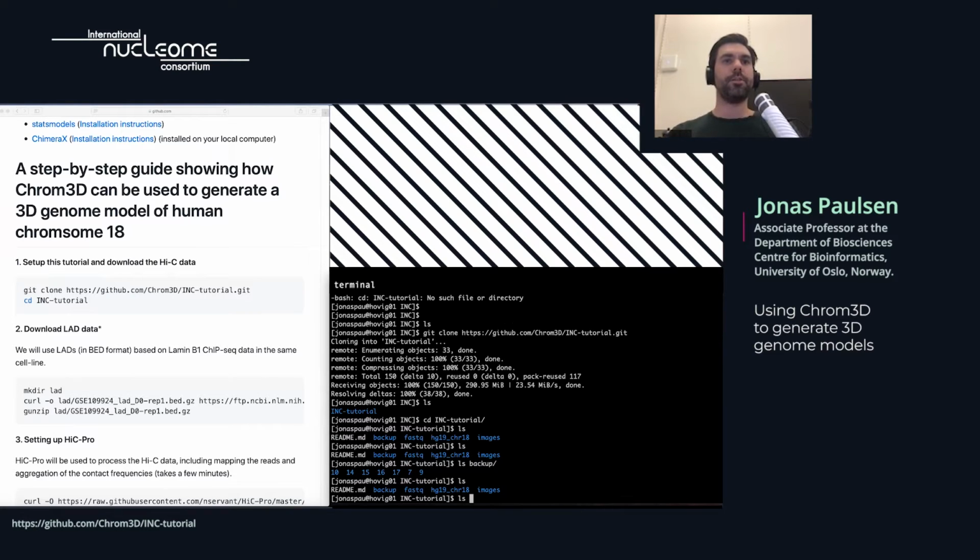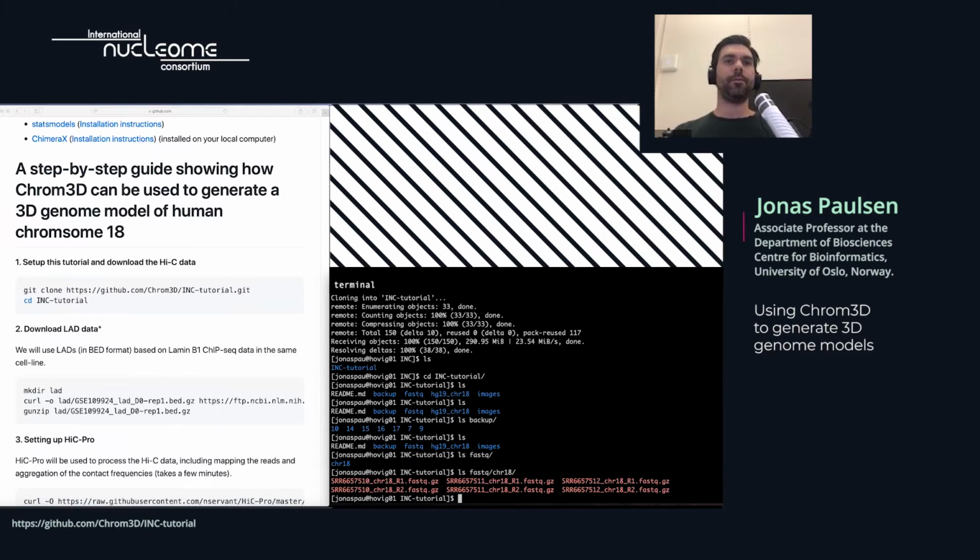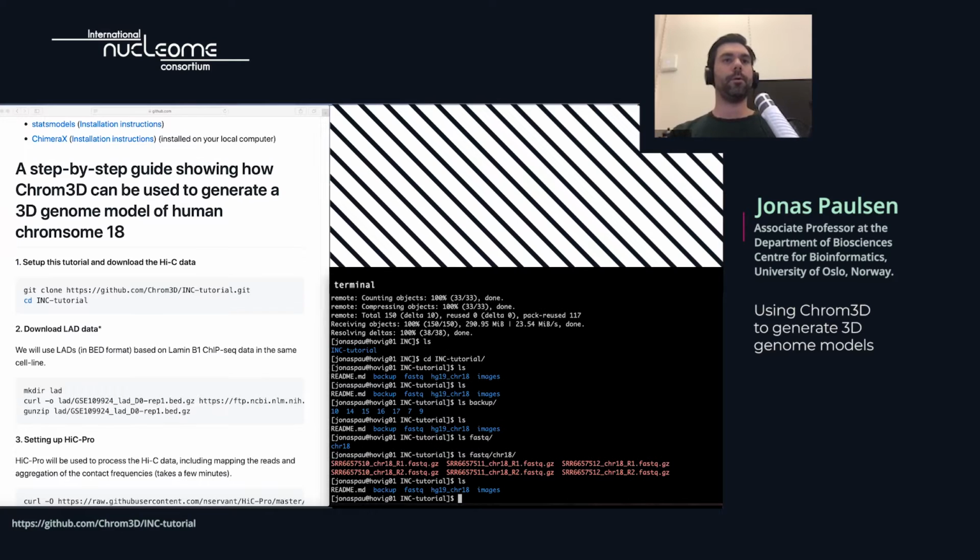There is a FASTQ folder directory. In there is another directory called Chromosome 18, and in there you have the FASTQ files from the Hi-C data that we're going to use today. These have been downsampled to only include reads mapping to chromosome 18 to make it possible for us to run through all of the steps here today in a reasonably short time.